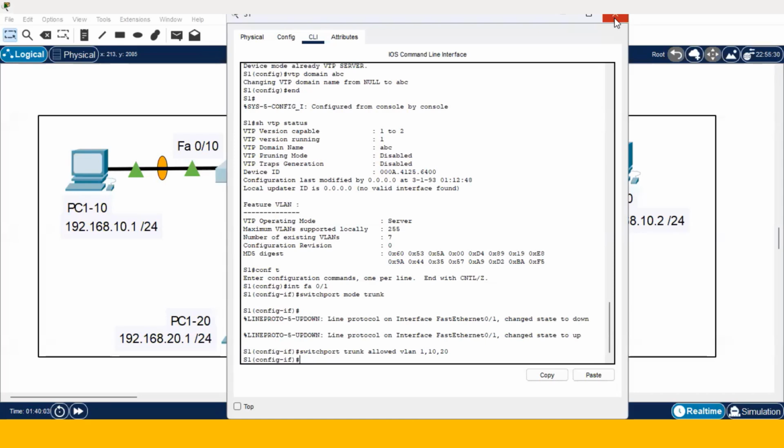By default, VLAN 1 is native VLAN. But in case you wanted to make another VLAN the native VLAN, you could with the command switchport trunk native VLAN followed by VLAN ID of that VLAN. It is a good idea to create another VLAN such as VLAN 99, VLAN 23, and make that the native VLAN.